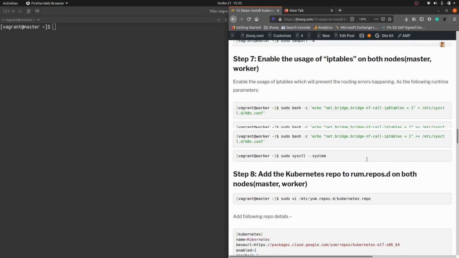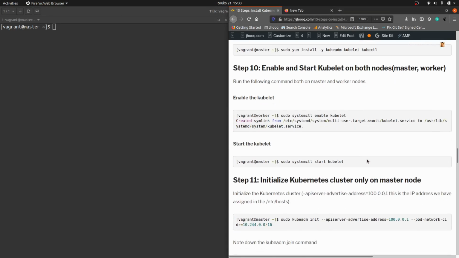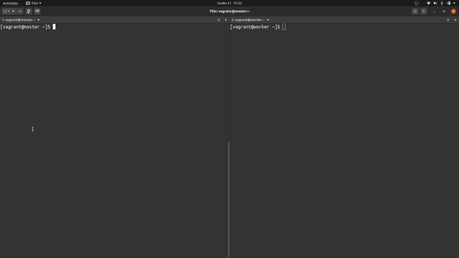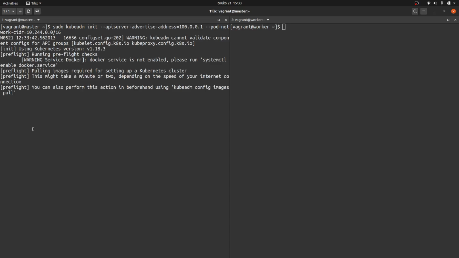And what we did is we were trying to initiate the Kubernetes, and I'll copy this one here and I'll paste it here. Okay, so as you can see, the error is gone and now it is initializing the Kubernetes cluster. So for the first time, it might take a little time. So we'll just wait for a while.